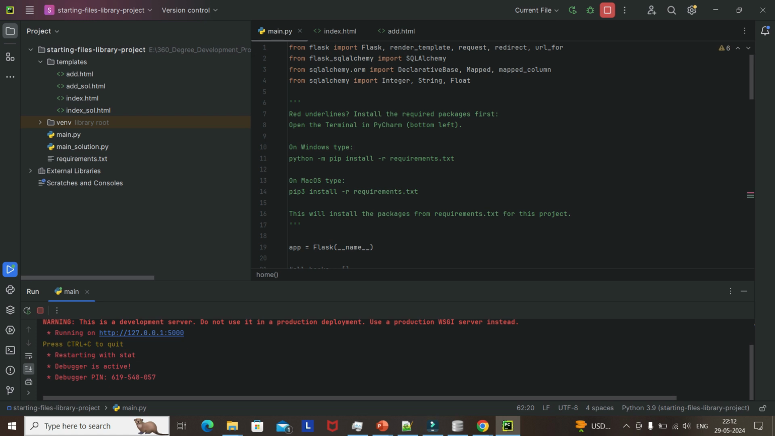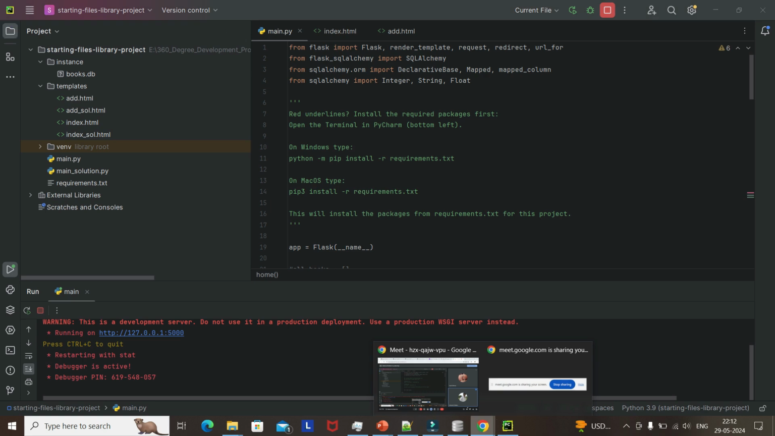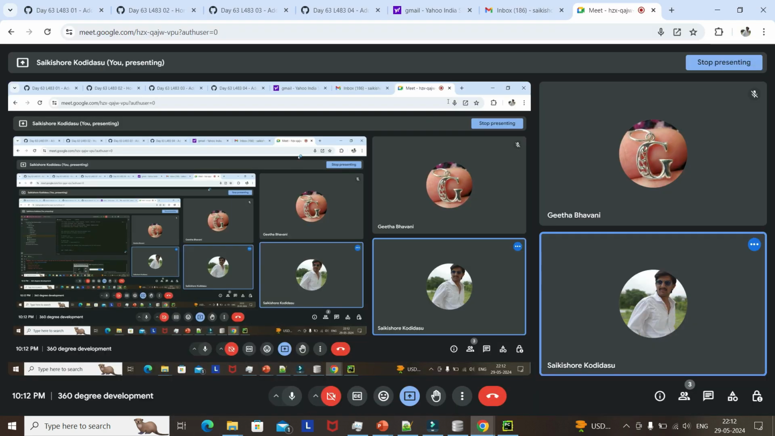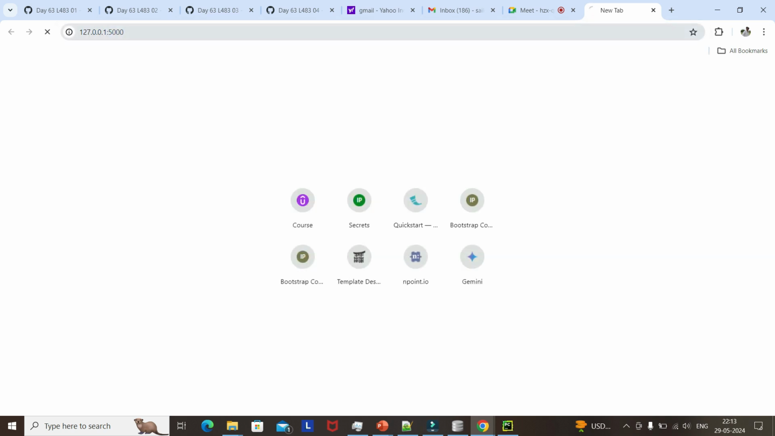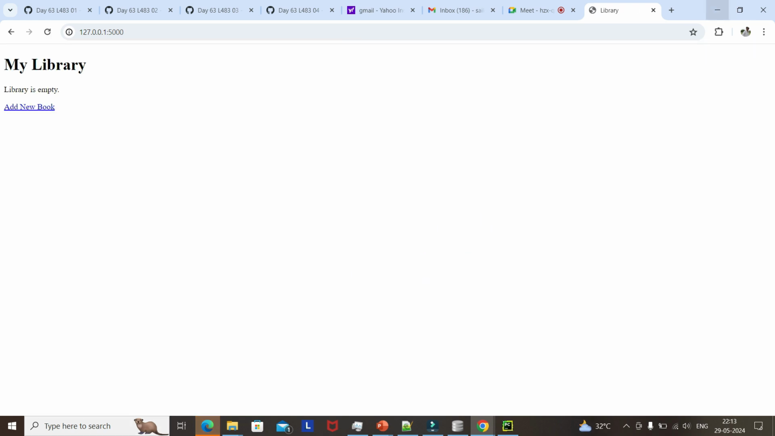It got started. I am just opening. As of now, there won't be any data. So it got created. If you see, the folder got created, and there is a book DB. Now, example, okay, let's go here. My library, as of now, is empty.